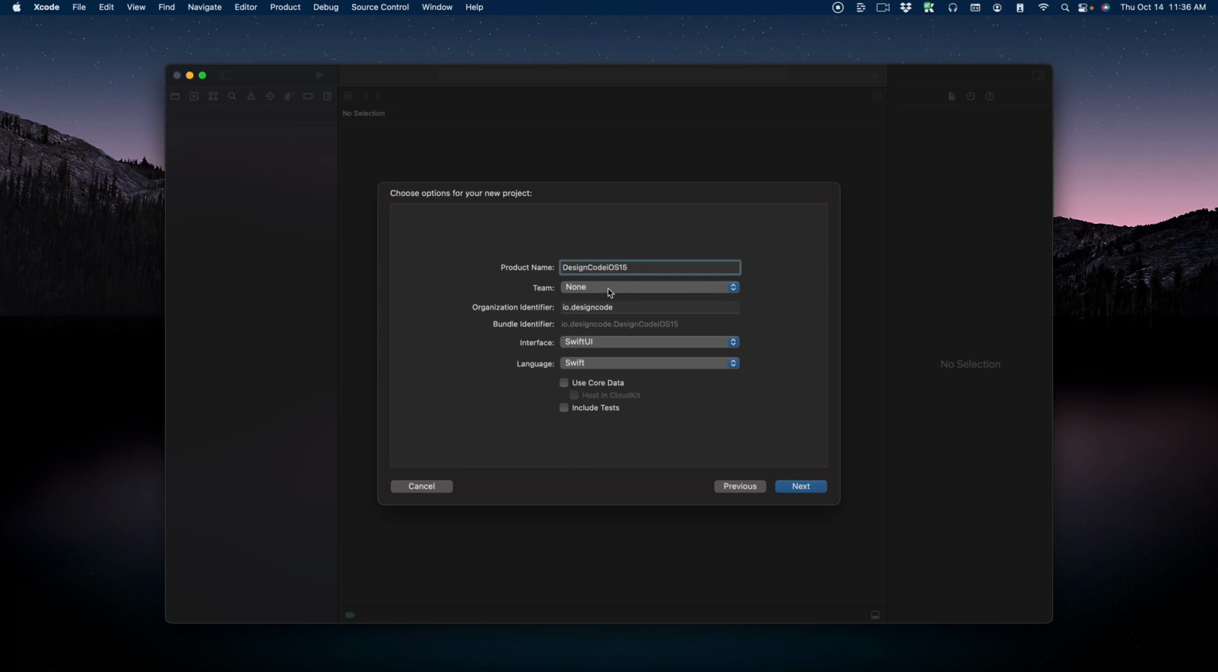For the team, we're going to deal with that later, but essentially, if you want to be able to test on your device, you're going to need to have a developer account. It can be free, and it's going to allow you to set up some certificates, and you're going to be able to test on your device. But otherwise, you do not need that. For now, you can always use the iOS simulator.